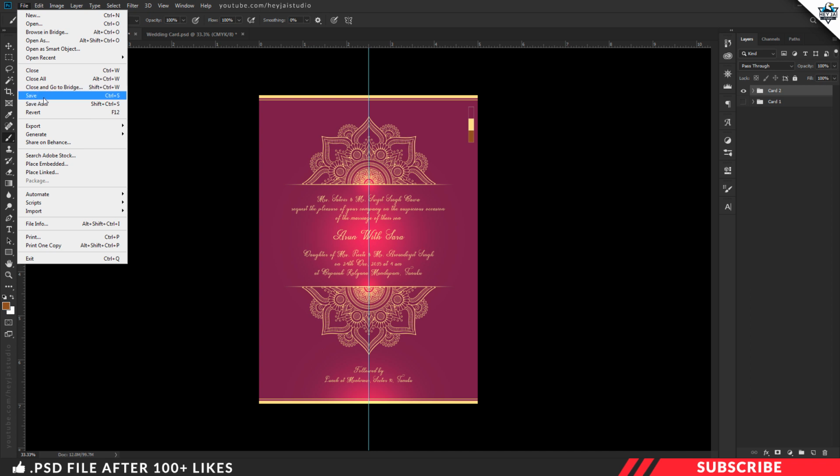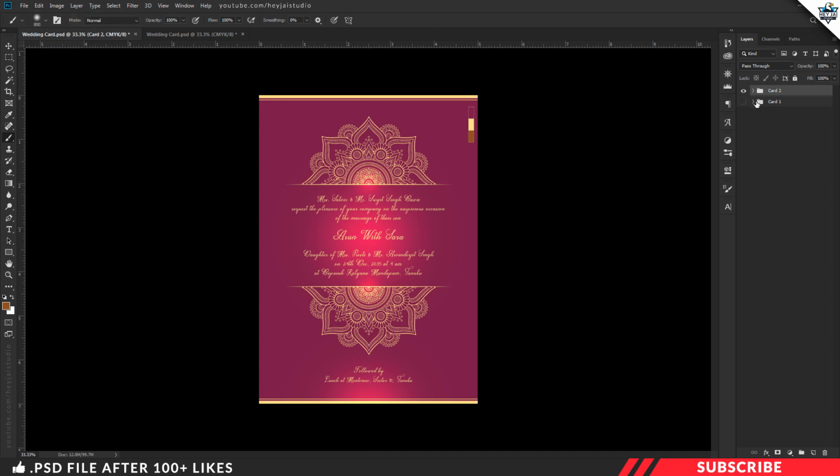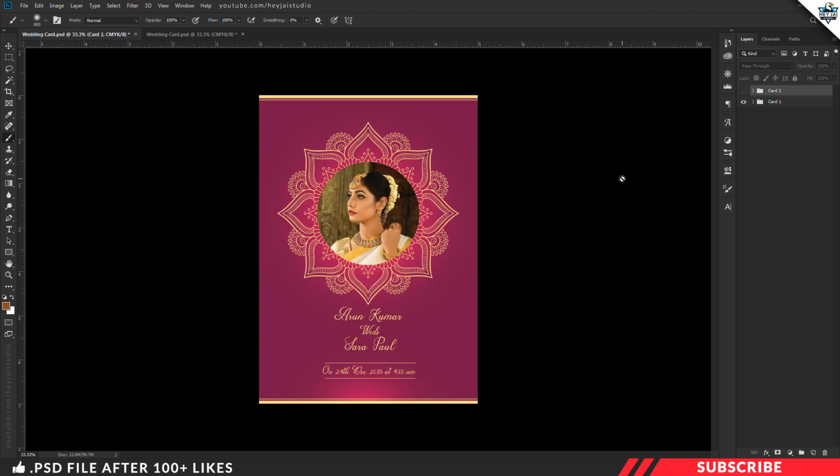Disable the color palette, go to file and save the file. Now our wedding invitation card is ready. To get it printed, export the file as PDF or PNG and get it printed.